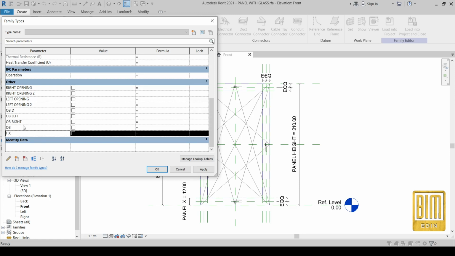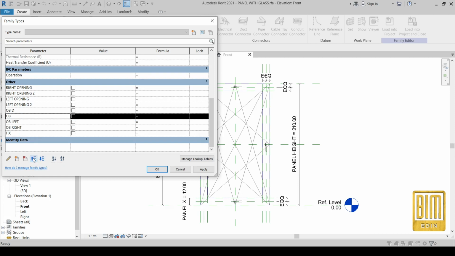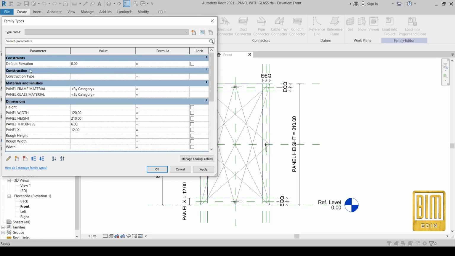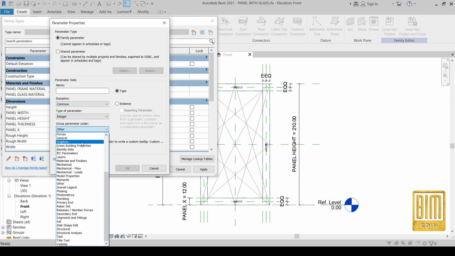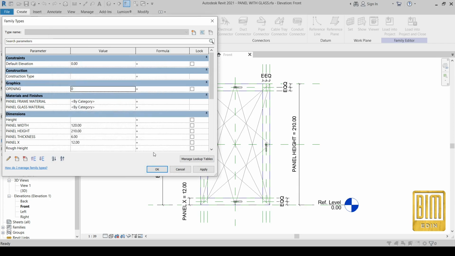And after this, we are going to create one single parameter, where we will change the values. We will make the opening directions that we need in the project. Okay, this is going to be this parameter. All right, we will call it opening.